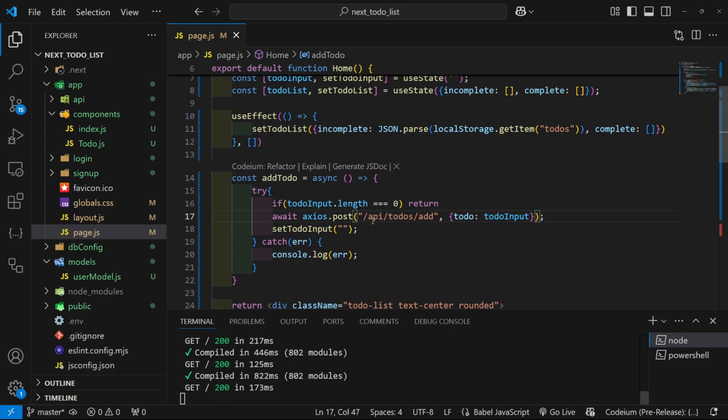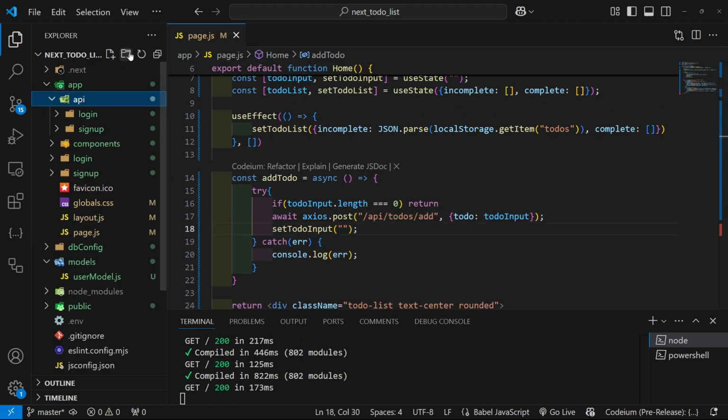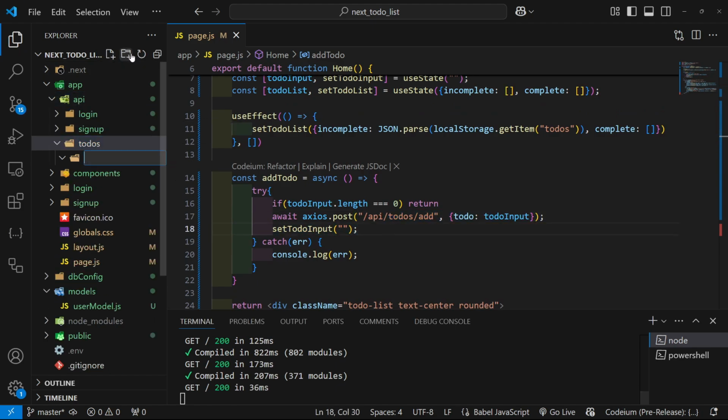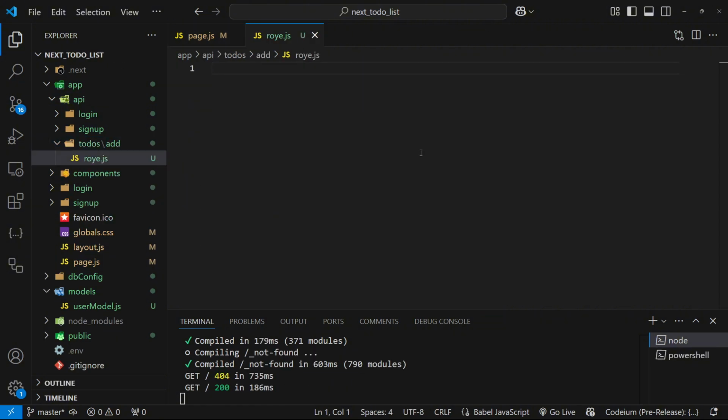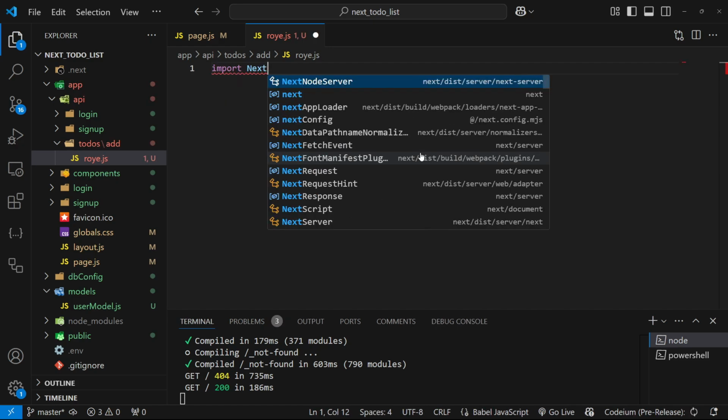And of course, we have to make an API endpoint for that. So we're going to go to API to-dos. And then we're going to have a folder called add. And of course, we're going to have a route.js file. And here we're going to start by importing next response.